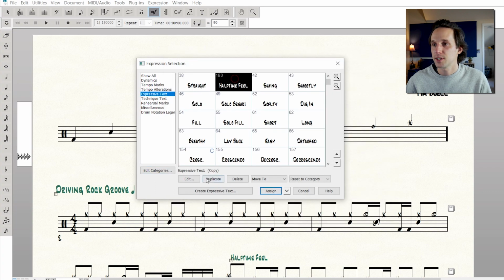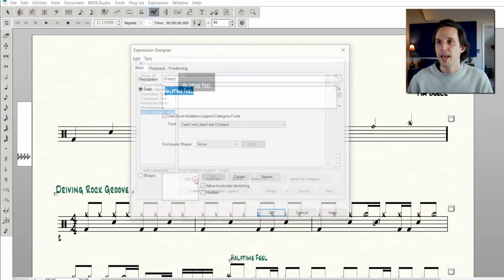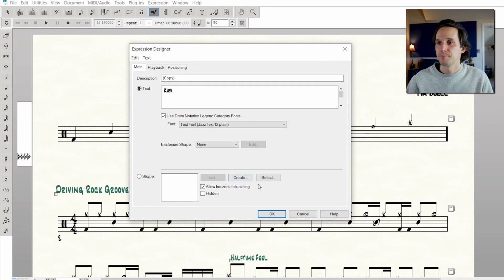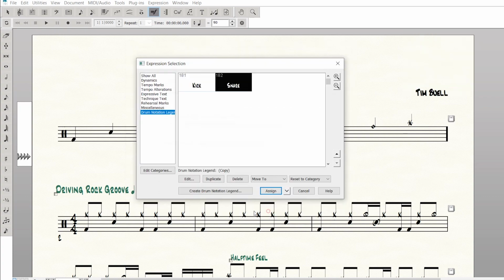I'm gonna go to the expressive text. I'm gonna duplicate this and move it to drum notation legend. That's just so that the text that we're using for all the expressions has a uniform feel. I'm gonna edit this and I'm gonna put kick drum, hit OK, duplicate snare.